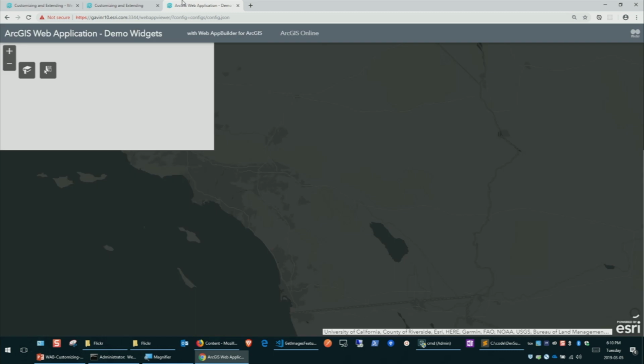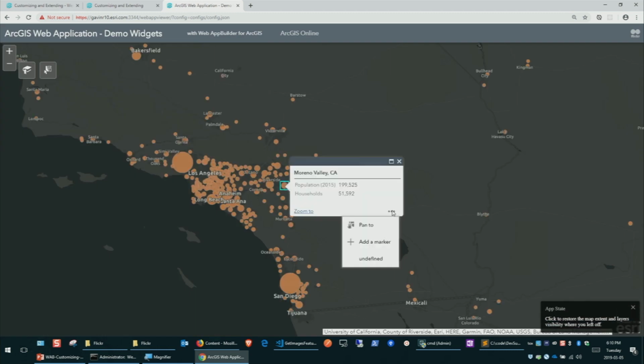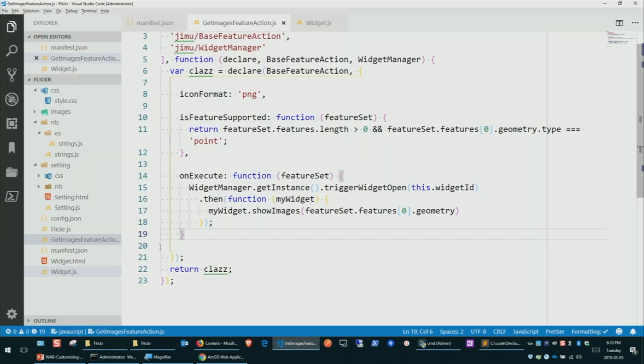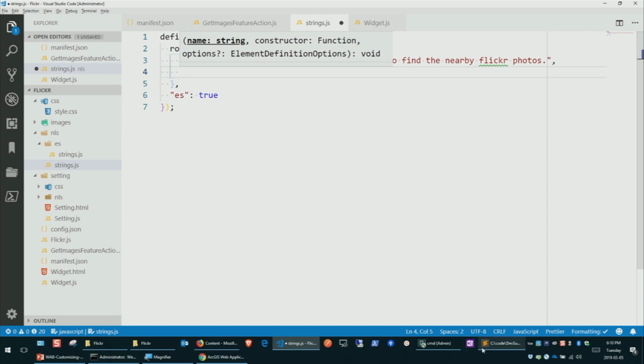So now when I reload, when I click on any of these points, I should now have a drop-down, which I see I have in my feature action, but it says undefined. That's because I forgot to add the name of my feature action to the NLS. The NLS translation files is where we need to get our feature action name from. So I'll add that here.